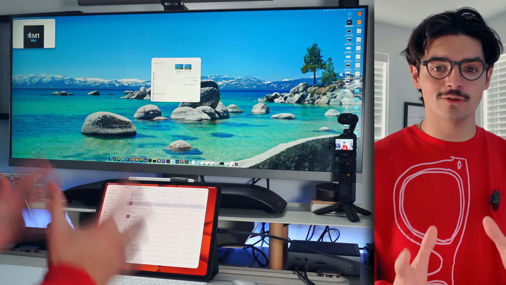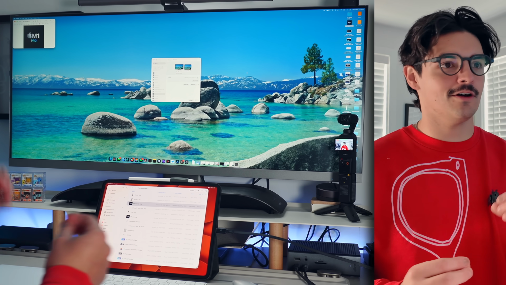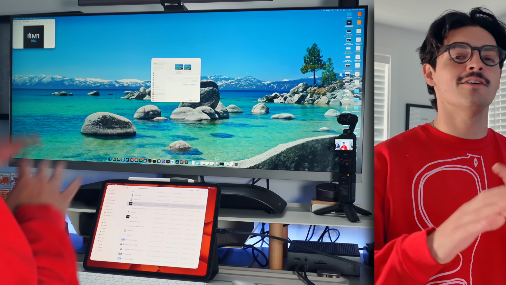So again, that's universal control in a nutshell. It's magical. I highly, highly recommend turning it on, playing with it, and seeing what kind of limitations you have right there, because they work in conjunction fantastically.